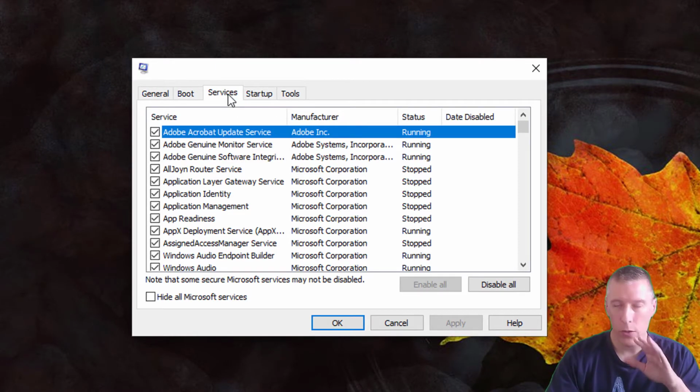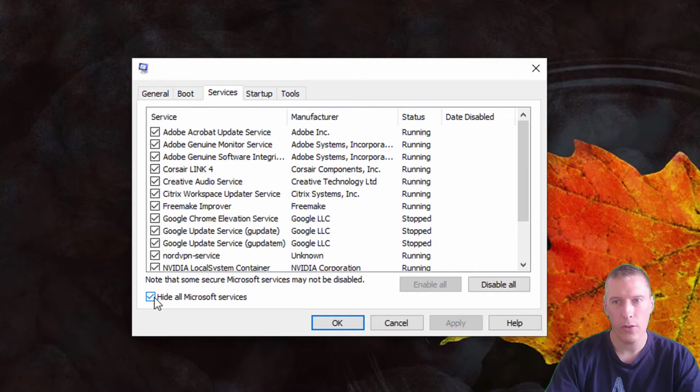Now, it's very important that you don't go and disable any Microsoft services through here. So there's a little tick box at the bottom that you need to check that says Hide All Microsoft Services.